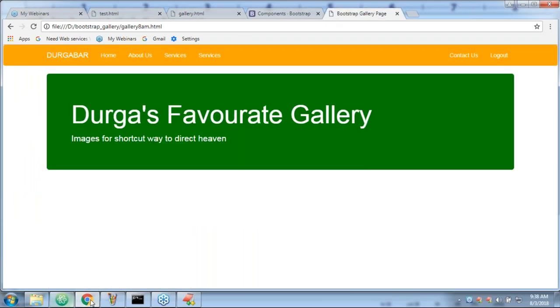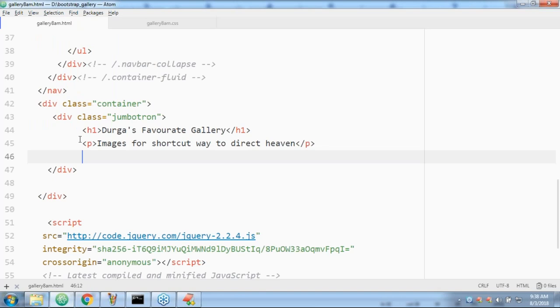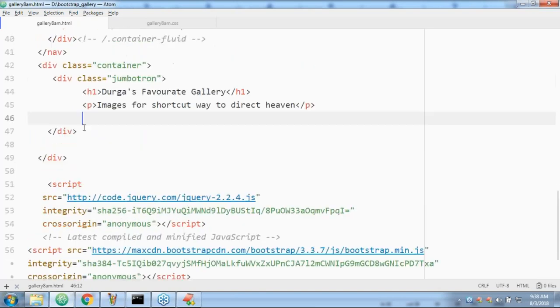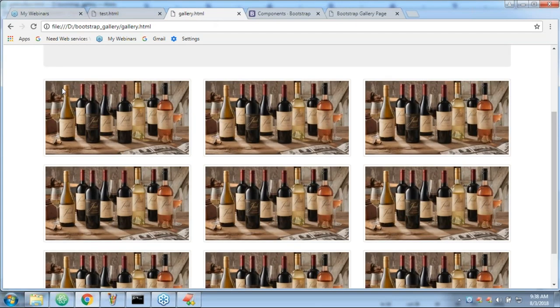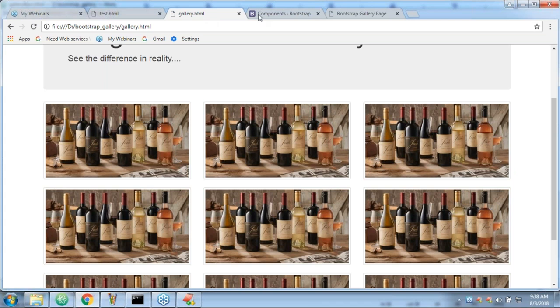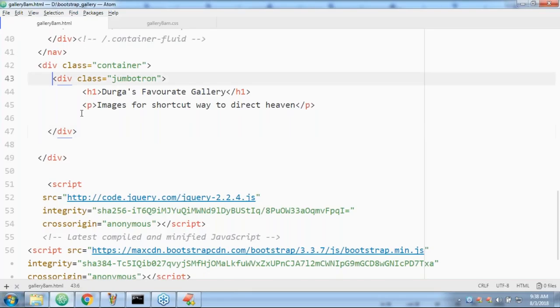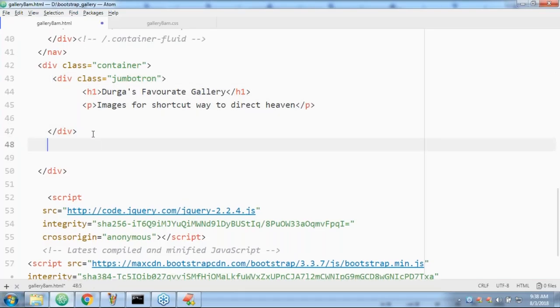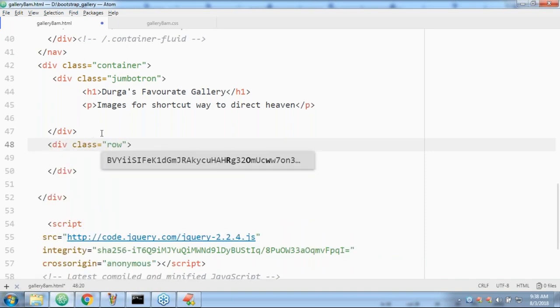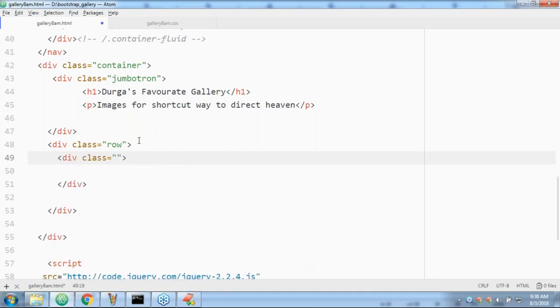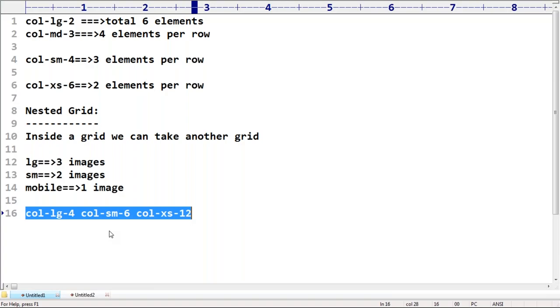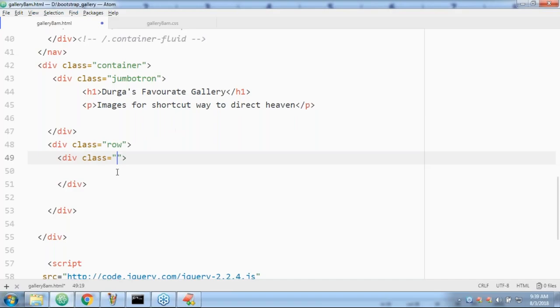Now, let me define the photo gallery. Please make sure that the gallery is also inside the container only. Have you observed wherever Bootstrap started? Inside the container you can take a separate container, or inside the same Bootstrap container, no problem at all. Let me take a div tag with class row. Now a div tag with the class I already copied.